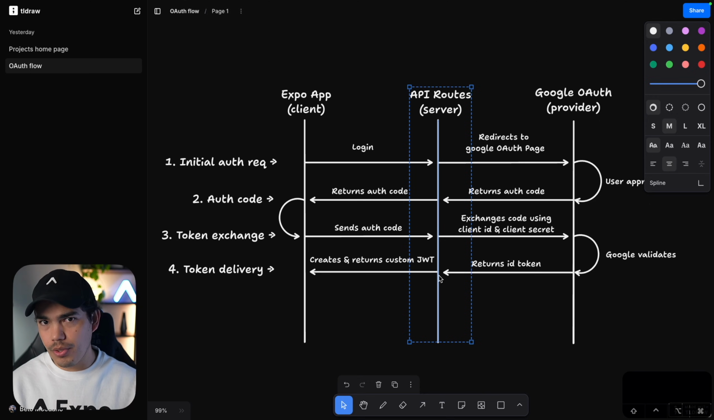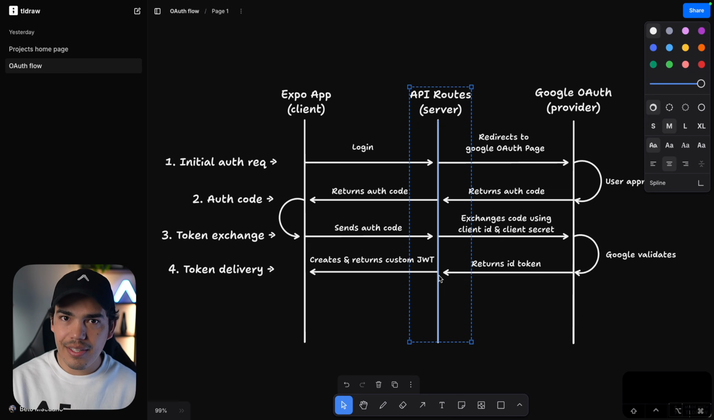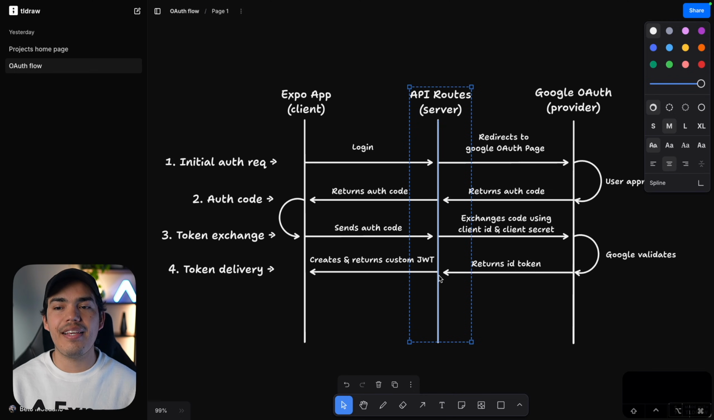So I can say user ID, username, and then grab the user ID from Google, grab the username from Google. And this is great because let's say that Google calls it full name, and Apple calls it just first name, for example. In this case, we would have two different fields, right? But because we are generating our own JWT, we can just grab these two values from each provider at this point and generate a custom JWT and send that to the client.